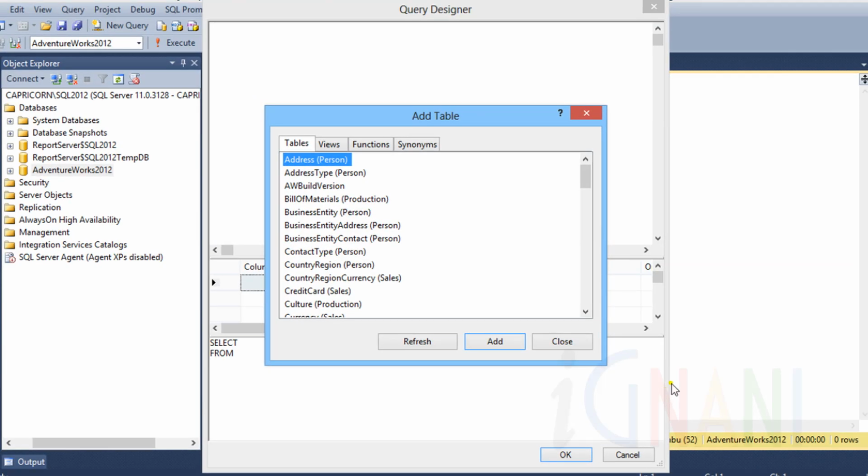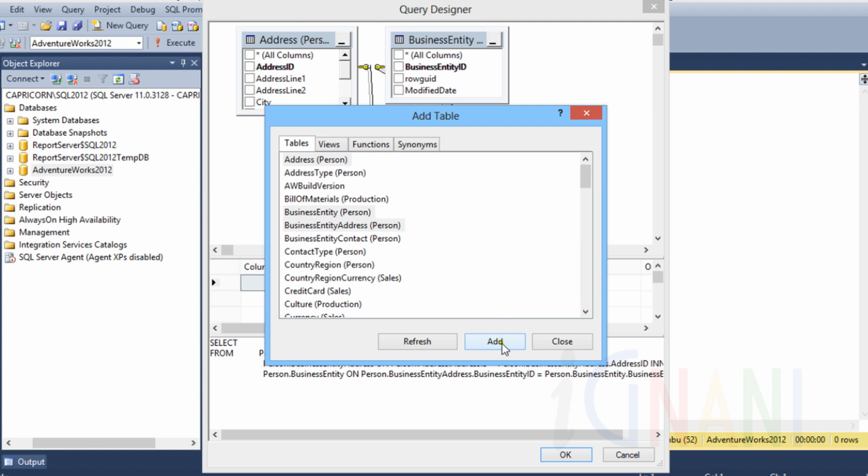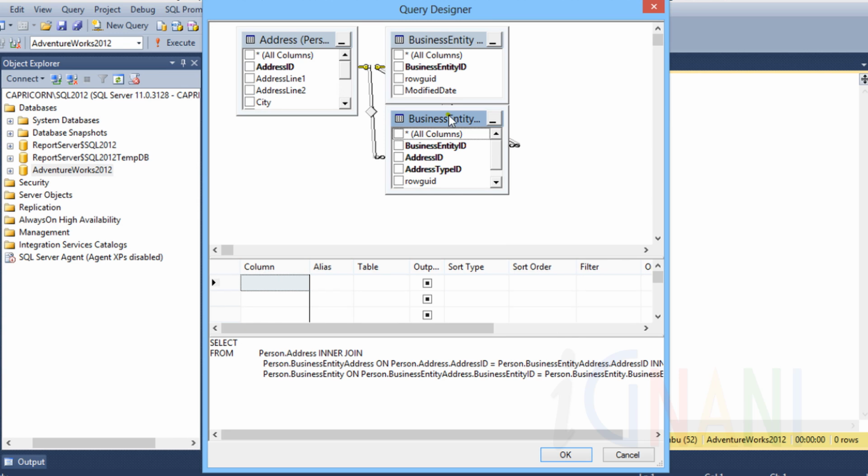Since we are creating a new query, the Add Table dialog box appears automatically. The person name and address information is stored in 6 different tables. Select these tables from the Add Table dialog box. To select more than one table at a time, hold the Ctrl button while selecting the tables. I will select 3 tables now. After selecting the tables, click the Add button to add them to the Query Designer, and click Close button to close the dialog box.